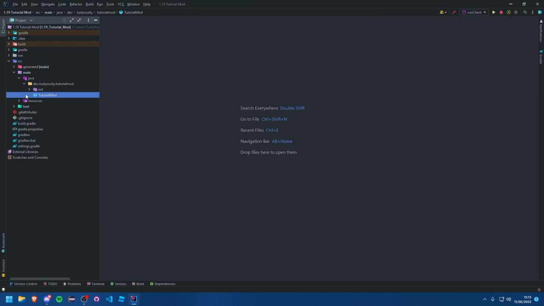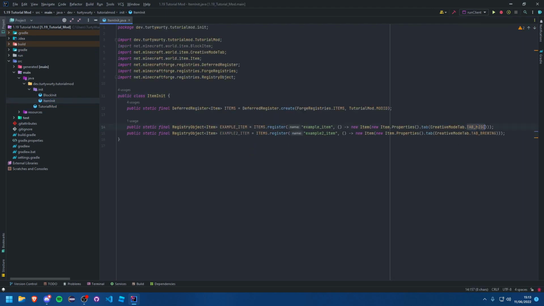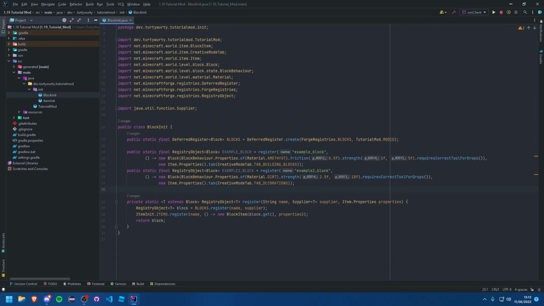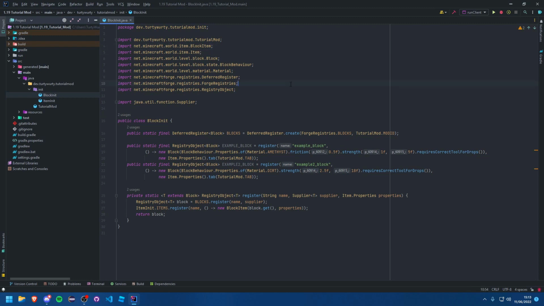That's pretty much it. Let's actually use this creative mode tab, shall we? Let's do that for all of our items. Instead of the creative mode tab here, we want to say TutorialMod.TAB. We're going to copy that and paste it in here as well, and just remove those imports. And we're going to do the same in our block init here. So there, and there, and just remove that as well.